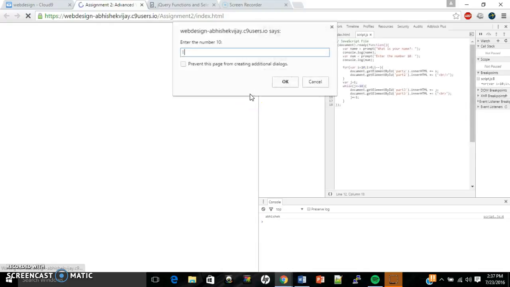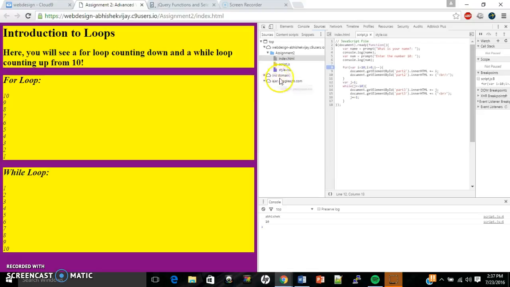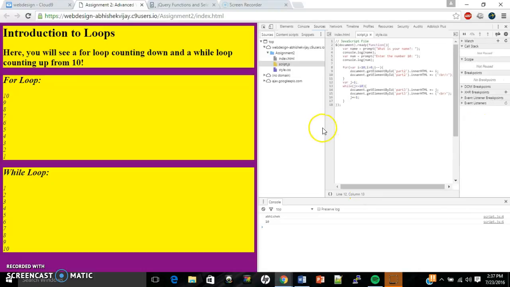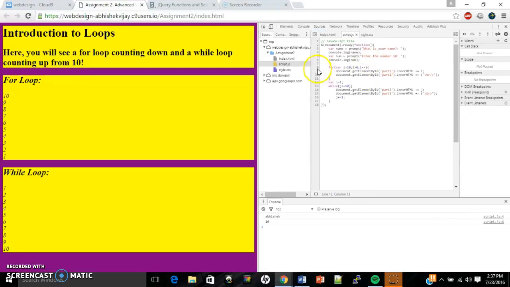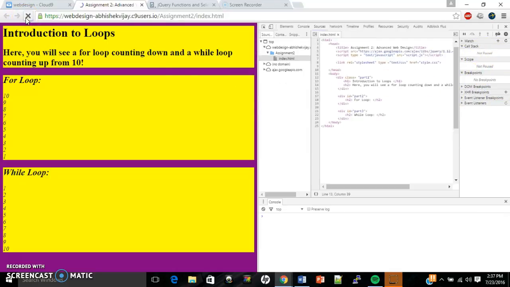Check 10. So let's go to my script file. Let's make a breakpoint right at number 8. So none of the loops run. So right here, there's a breakpoint. You can see that right here, where your breakpoint is. So let me stop running this file.